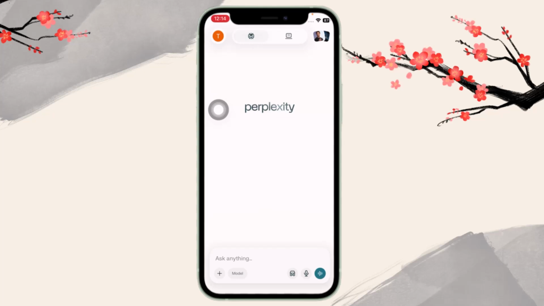If you're working on a project, try asking Perplexity to create an outline first. This can save a lot of time and keep your research organized. And if the answer is too complicated, just ask it to simplify or explain it like you're a beginner. So those are some ways to use Perplexity AI like a pro.